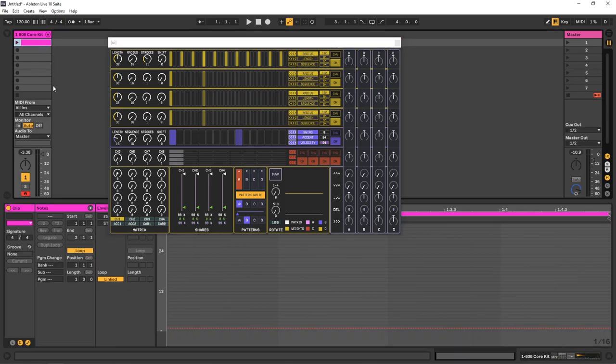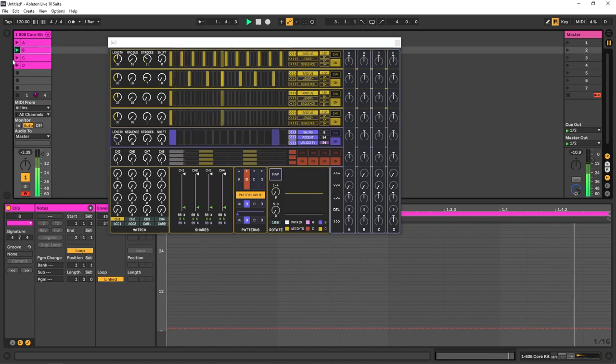Let's quickly show you how we can trigger these pattern changes. So I'm going to make four dummy clips here. I'm going to give them the names A, B, C, and D. It's very important that they're uppercase or else this won't work. So to fire a pattern change now, all we have to do is fire these dummy MIDI clips. We'll see that our corresponding pattern is triggered.